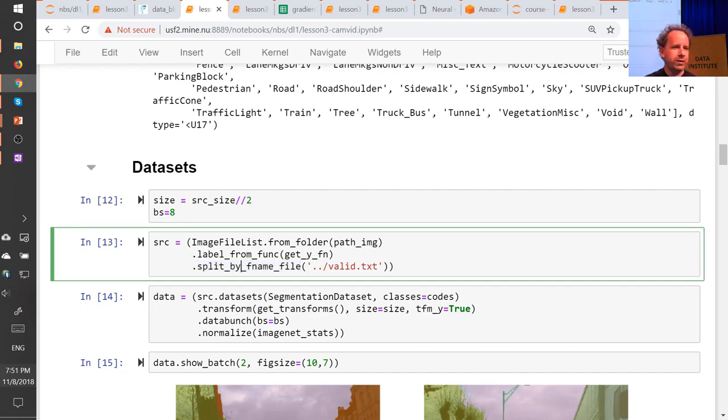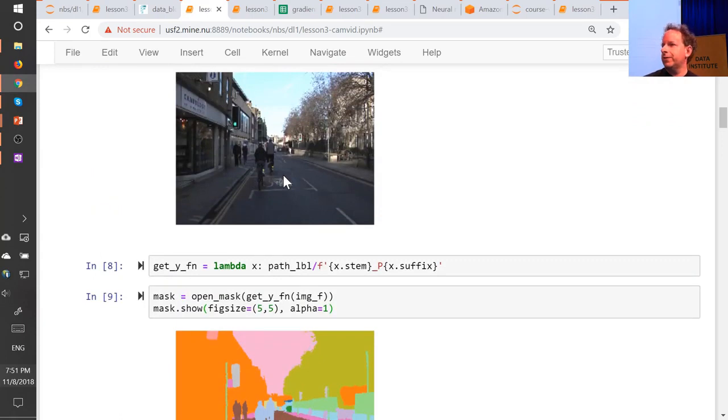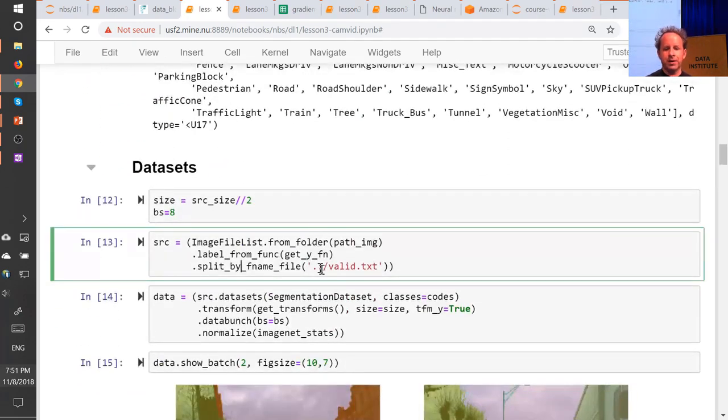In this case, I don't do it randomly. Why not? Because actually, the pictures they've given us are frames from videos. So if I did them randomly, I would be having 2 frames next to each other, one in the validation set, one in the training set. That would be far too easy. That's cheating, right? So the people that created this data set actually gave us a list saying, here are the file names that are meant to be in your validation set. And they're non-contiguous parts of the video. So here's how you can split your validation and training using a file name file.